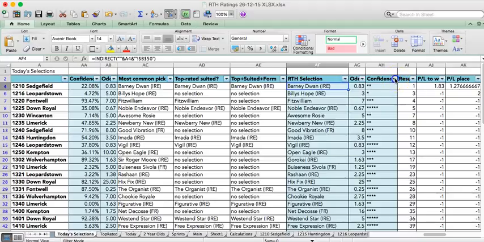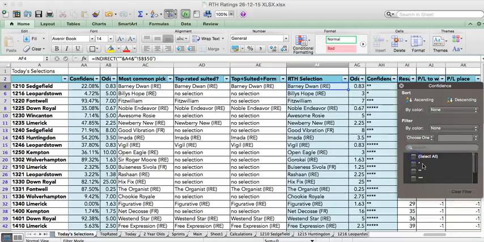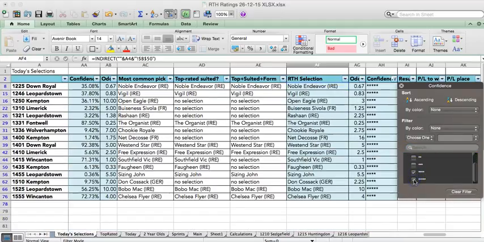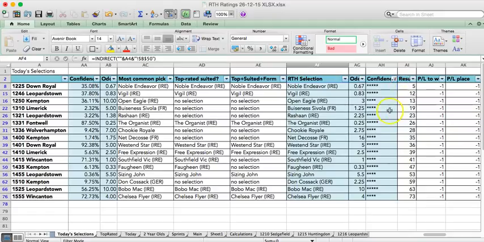And then if you want only the most confident selections, 4 and 5-star selections, 4-star selections come in about 33%, whereas 5-star is about 50% strike rate. Let's get rid of that. These are our strongest picks for the day. And you've done that yourself because you filtered it.